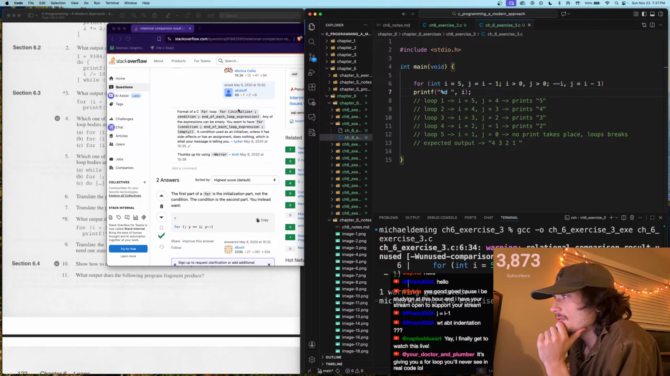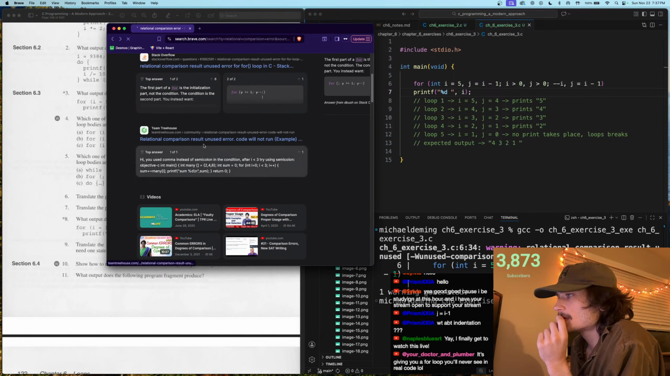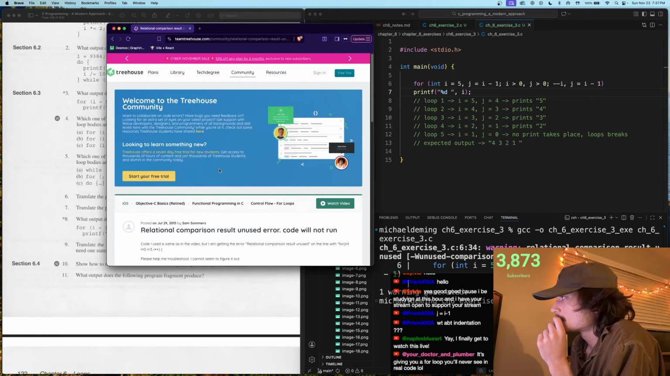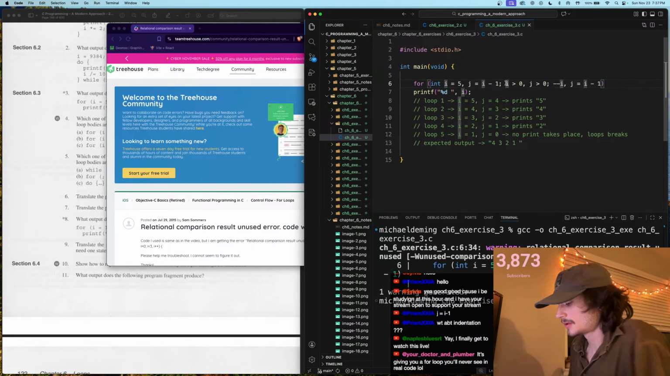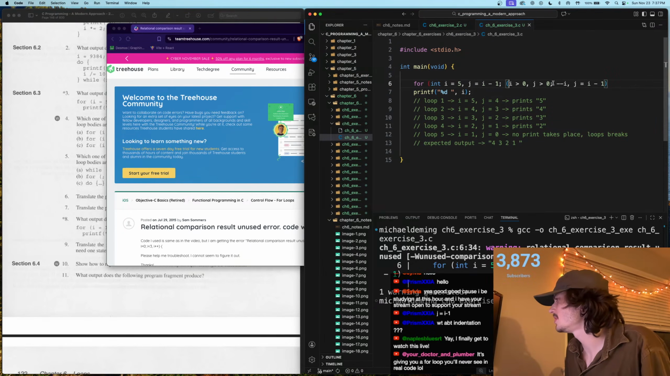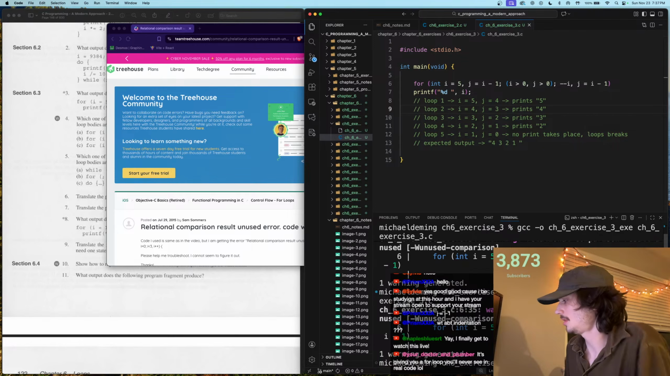Format of C for loop: for initializer condition, end of for loop expression, end of each loop expression. Any expressions can be empty, and the for condition is needed, so this is not really answering me here. Is it really like, is it this? No.